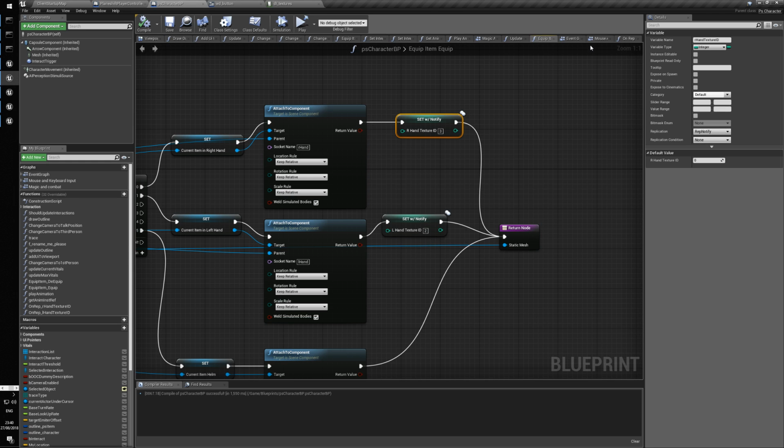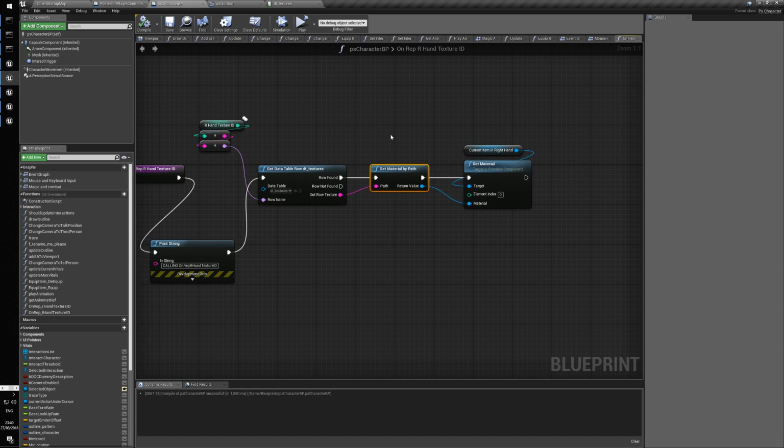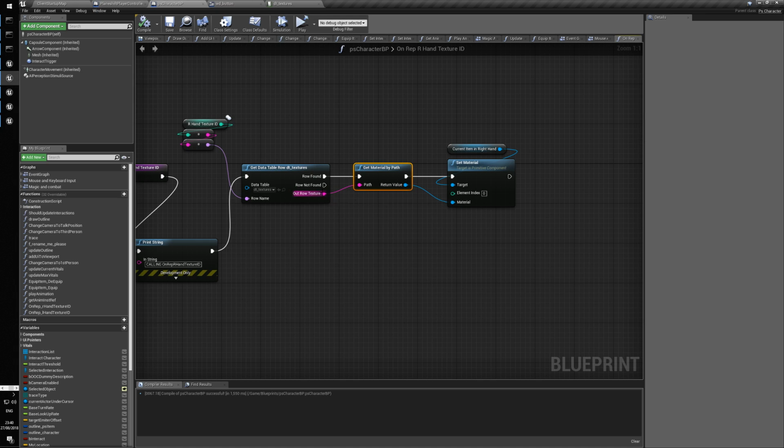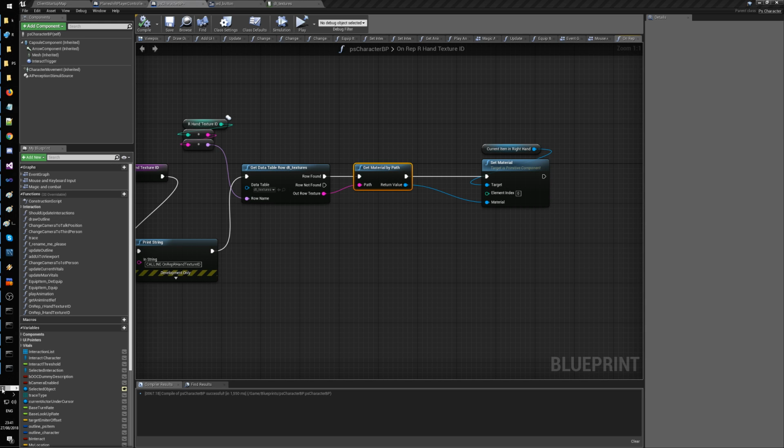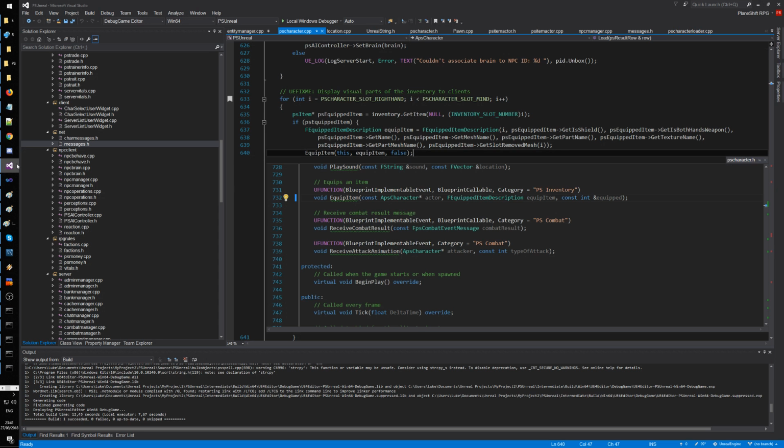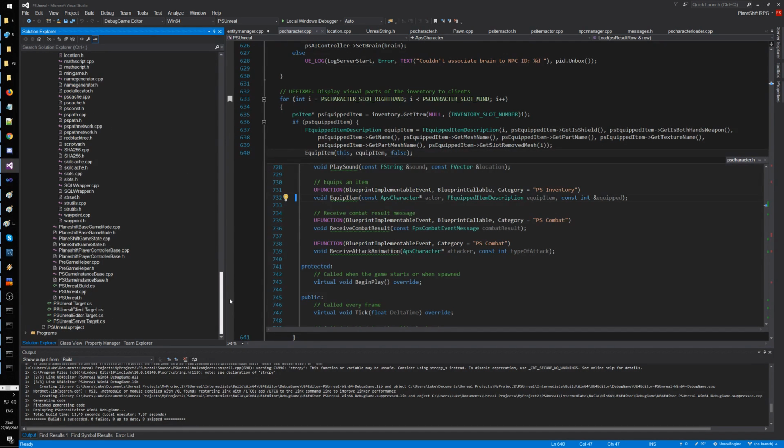But still it is saying that it cannot find the texture, which is a bit weird. Basically, get material by path, right? I don't know if it's this one giving the error or the set material giving the error. Material instance. This get material by path is something I have created, by the way. It is in BP utils. Let me just check what it's doing.